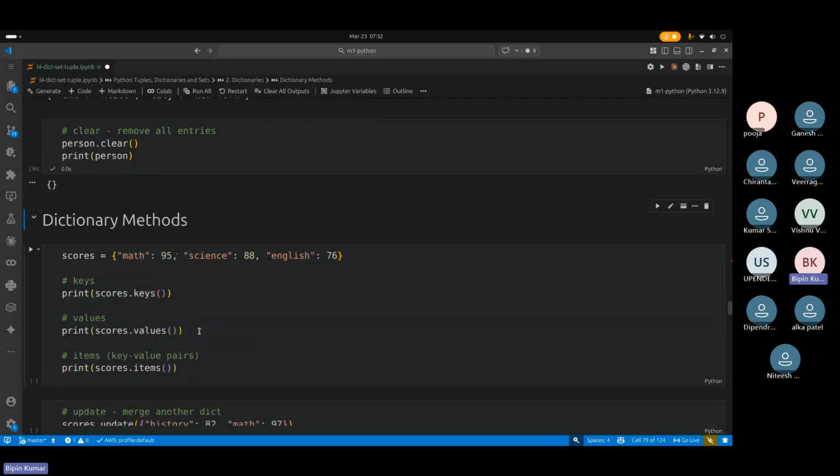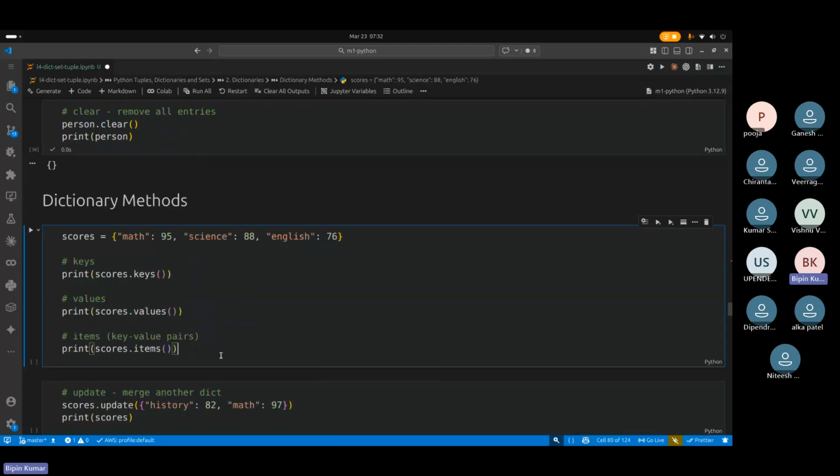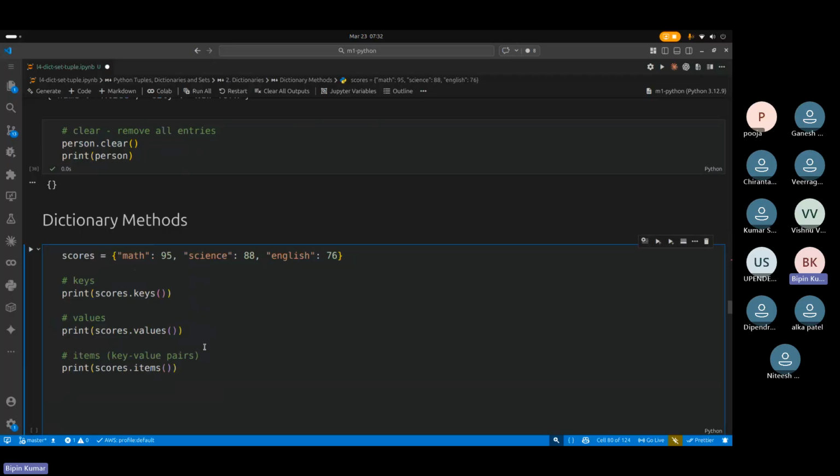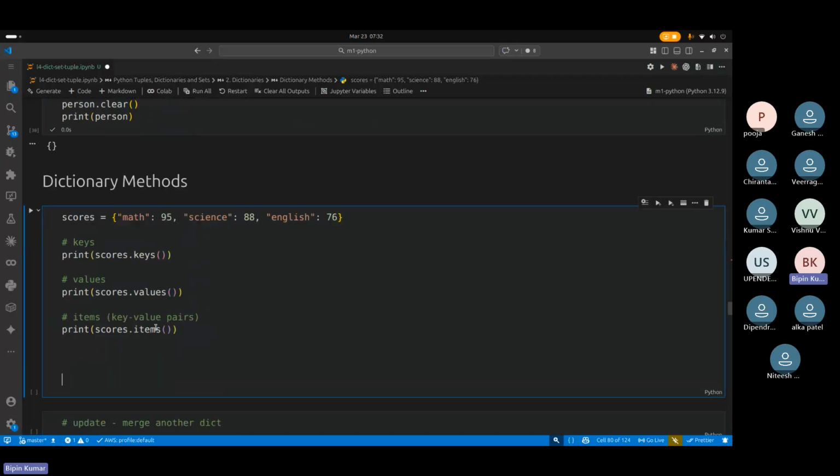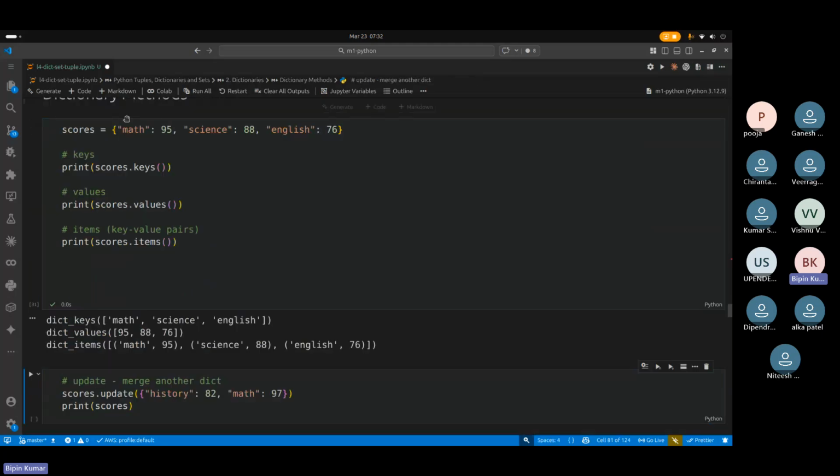So keys and values we have seen, and how to access the keys and values. Items will return both keys and values. If you have to see, if scores is one of the dictionaries, then if you put dot keys, we'll get math, science, English as the keys, and 95, 88, 76 are values. And items is this, so it will be a combination of both keys and values.